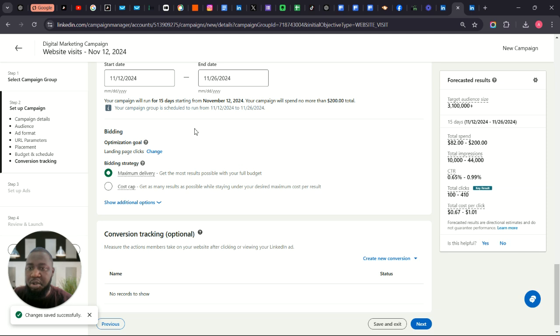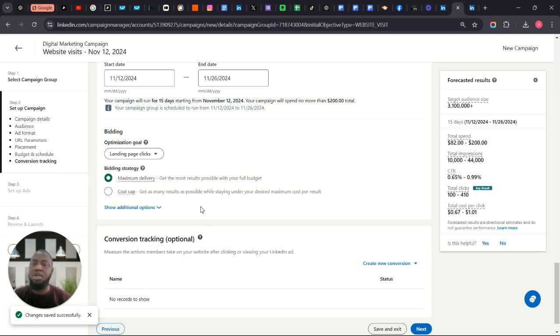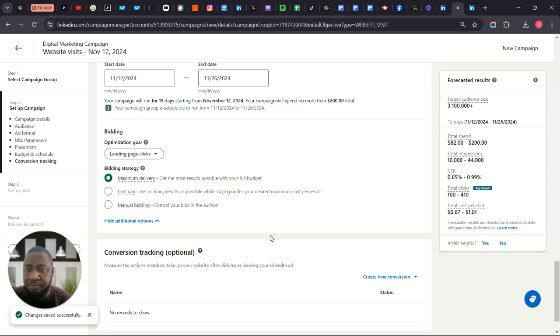What bidding strategy do you want to optimize? The optimization goal is landing page clicks. So there's landing page clicks, there's impression. Impression has to do with how many times your ad is being seen. So one person is going to see your ad multiple times as long as they are on that platform. They keep seeing your ad. So for the purpose of this training, we're going to be selecting the maximum delivery strategy. So for your cost cap, for your bidding, we are doing maximum delivery.